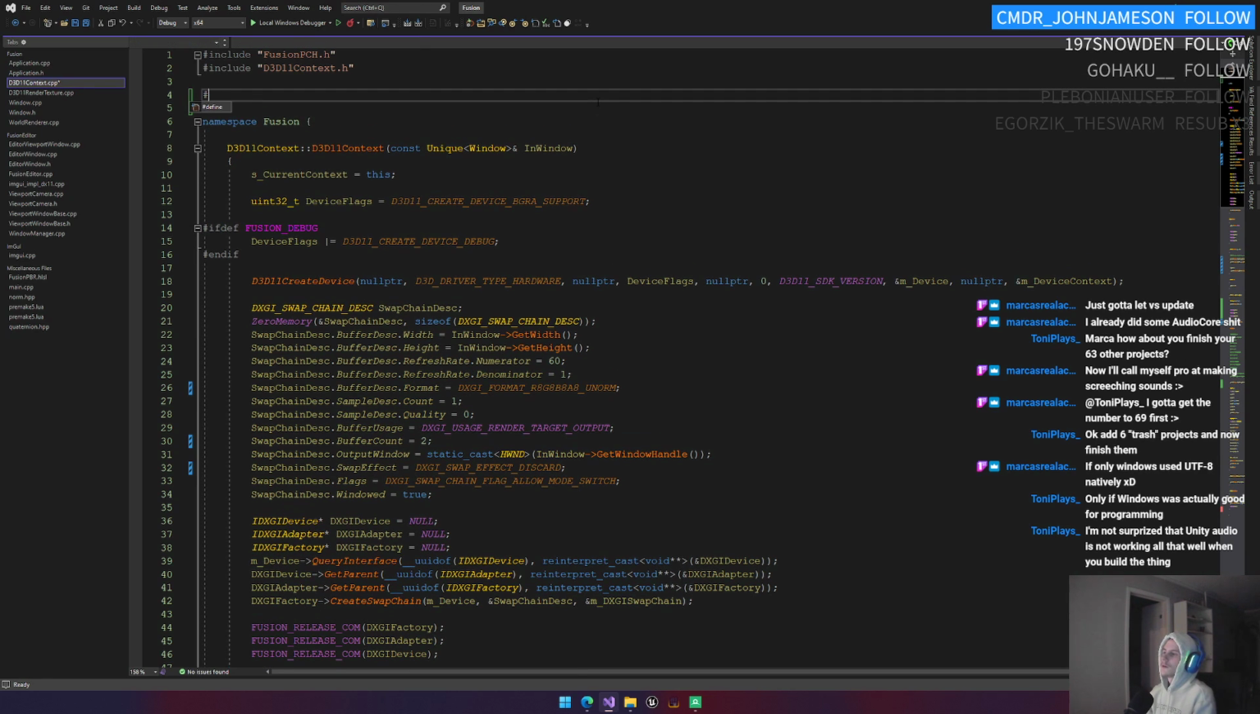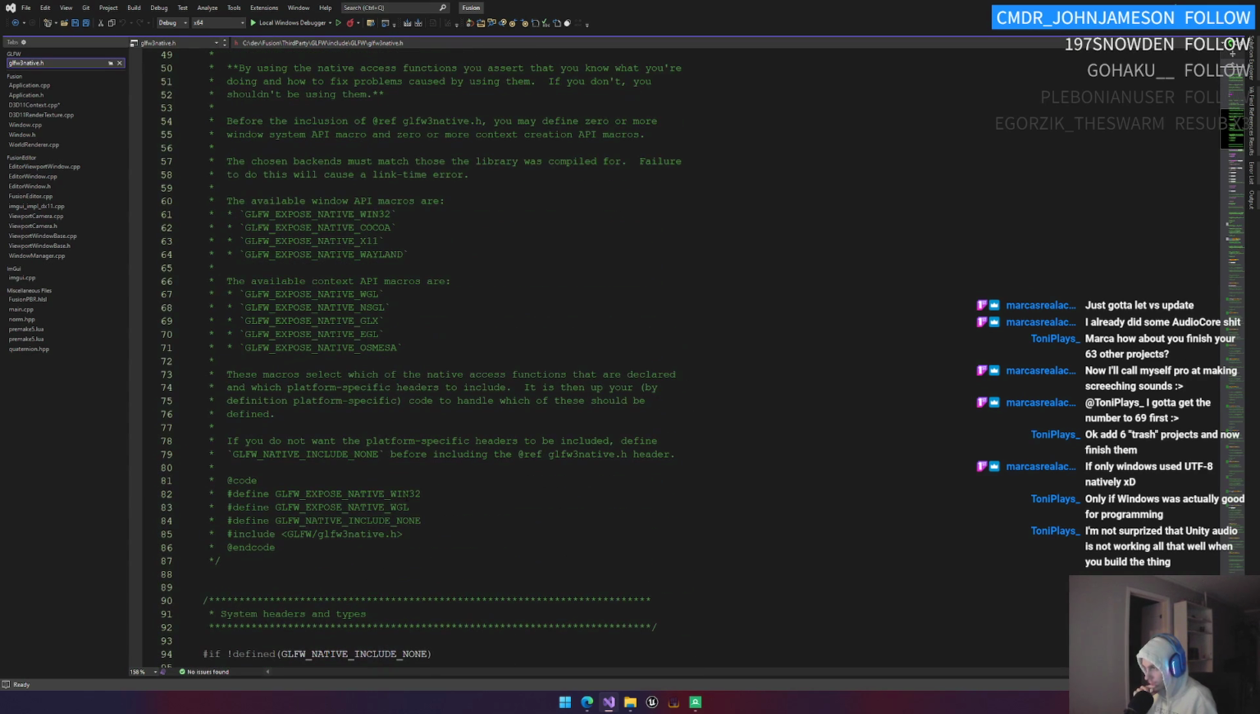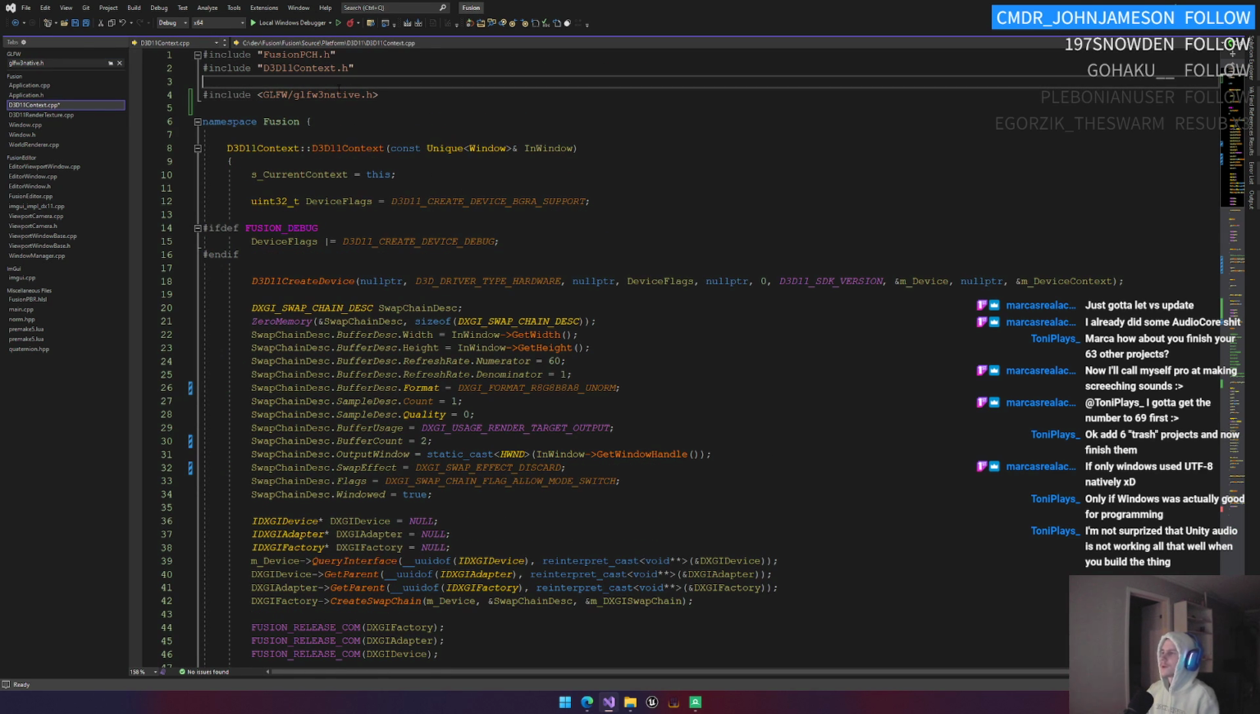So, okay. I'll have to include GLFW native, and there's a define that I'll have to use. Expose native window. That is what I'll have to define here.